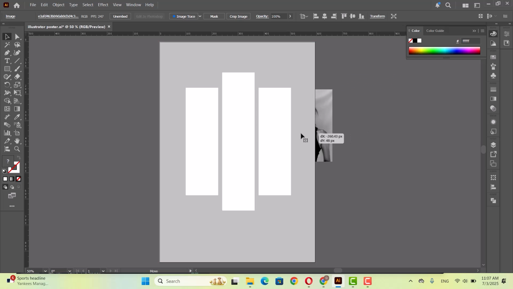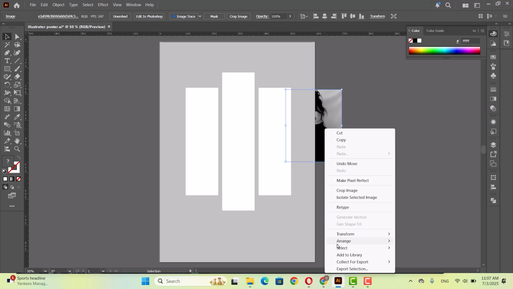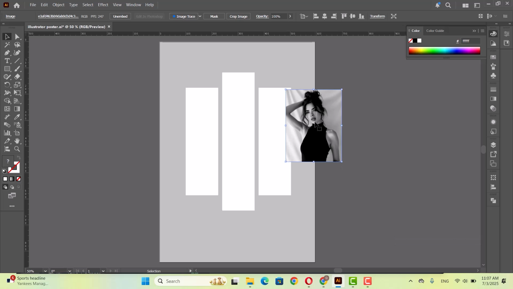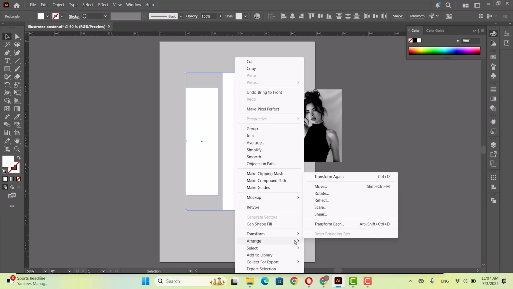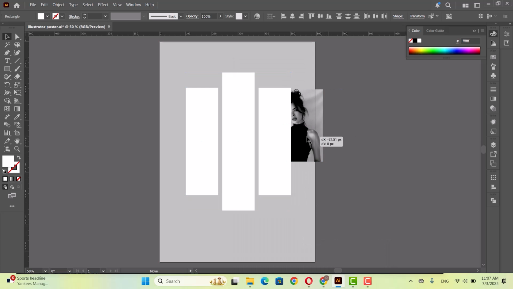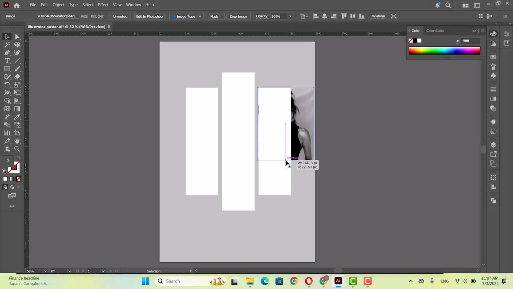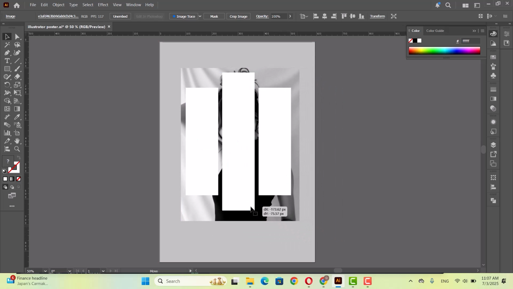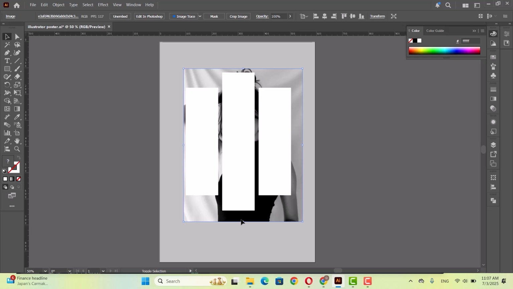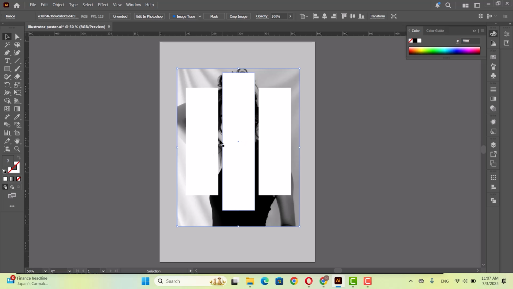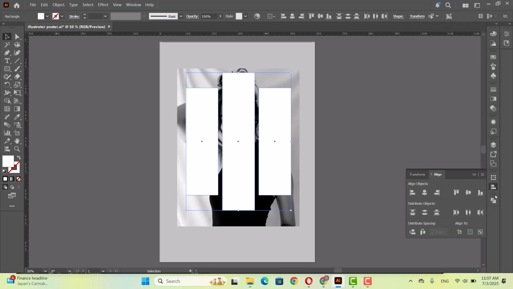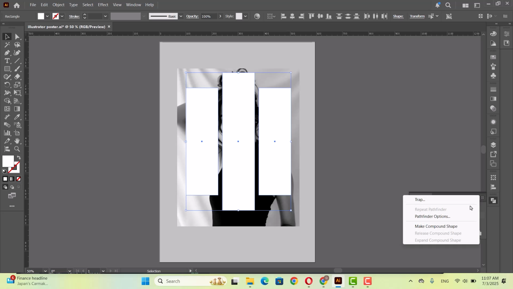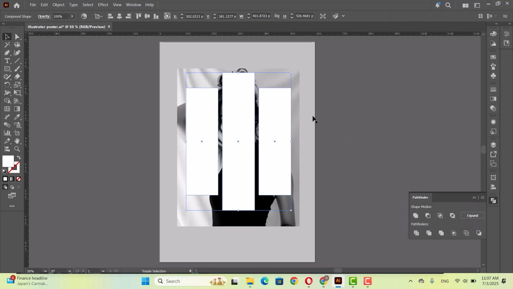Now we will bring this image to the back side of this shape. Adjust the image. Select the upper shape. Now we will go to Pathfinder and click on these three lines. Choose this Make Compound shape.